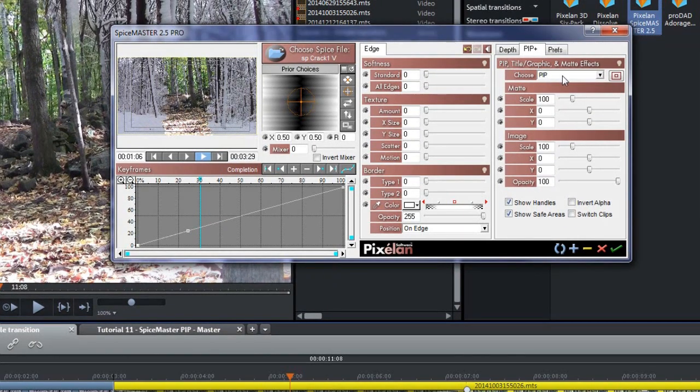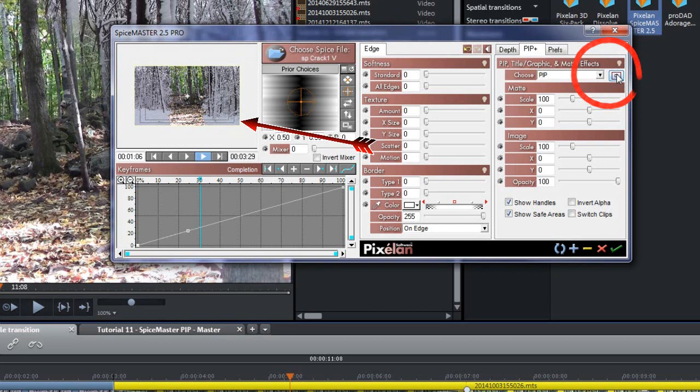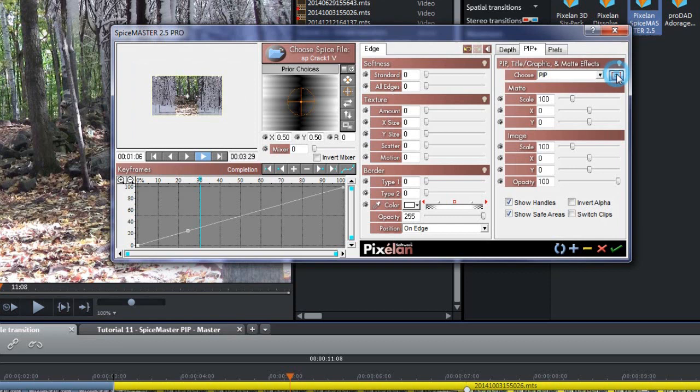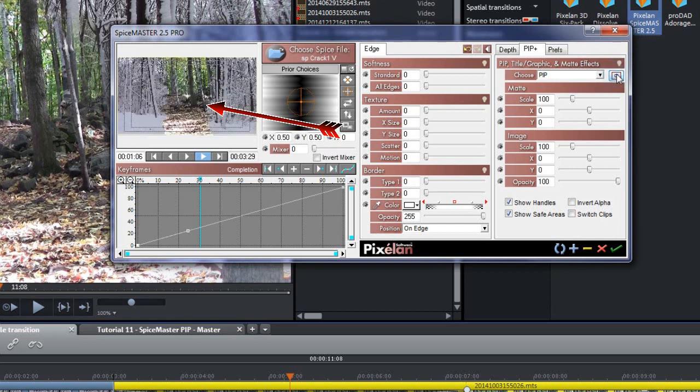Just to the right of this Choose PIP is a button for zooming out the preview screen. Click on this to go through the cycles. Now you can see beyond the main image in case you want to drag or keyframe to outside of the main image. Dragging the target around moves the second clip and the mask location at the same time.